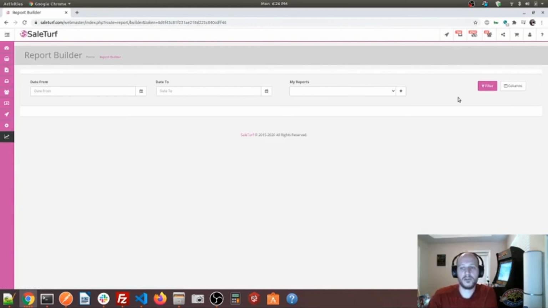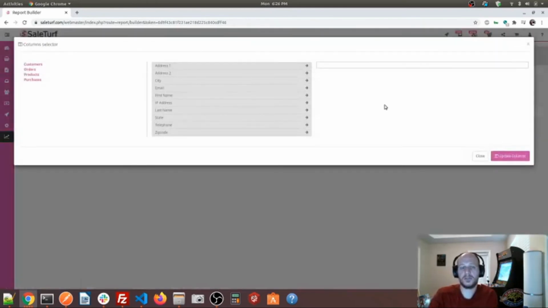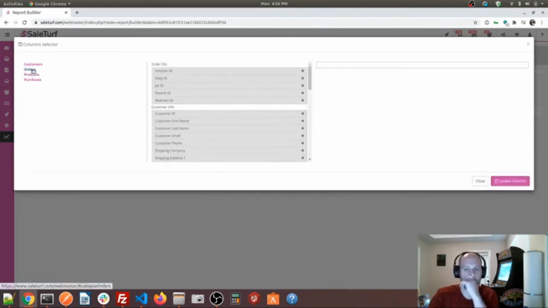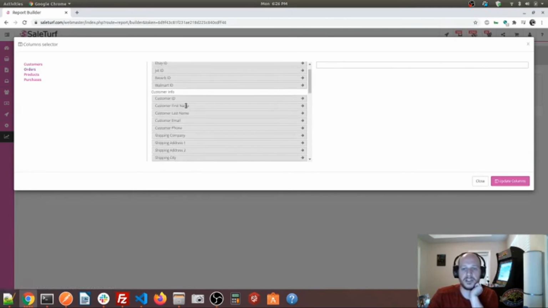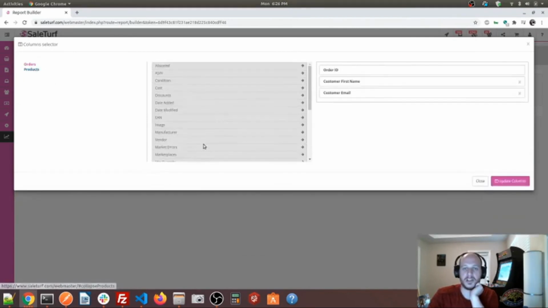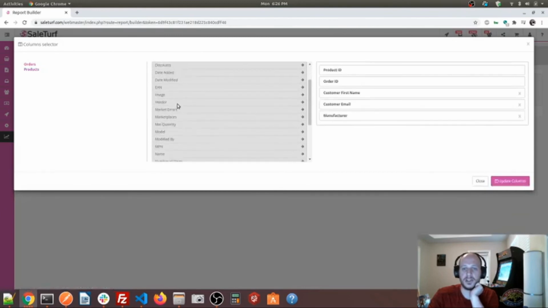So in report builder, you can actually do the same thing that you would do on like the products or orders list, but you can select columns for multiple features here. So you can say, I want to go to my orders, and I want to know the customer name, I want the email, but I also want to know the product data. So I want to come in here and know the manufacturer of the product they purchased, what the vendor on that product was, and I can actually come in here and update that.